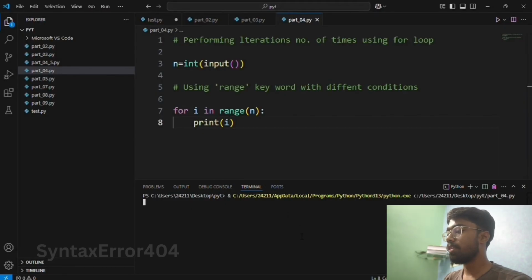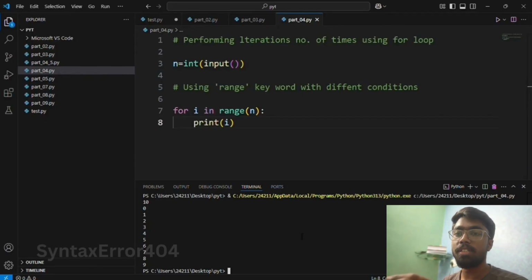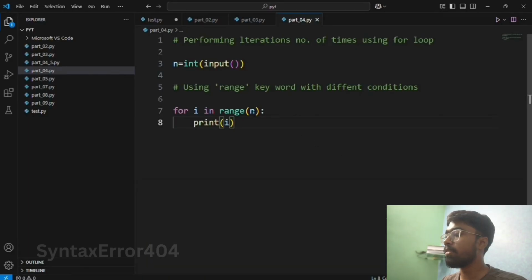Now for the input, let's give it 10. See, this is how it works. It goes from 0 to n minus 1, meaning the value we give is treated as n, and it runs up to n minus 1. So it runs from 0 to 9. This is just one type of range. There are many different types of it. We'll cover everything.